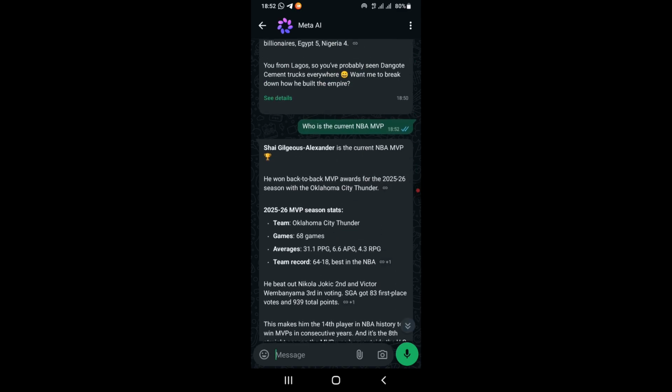So that's how to use the Meta AI on WhatsApp. Thank you very much.